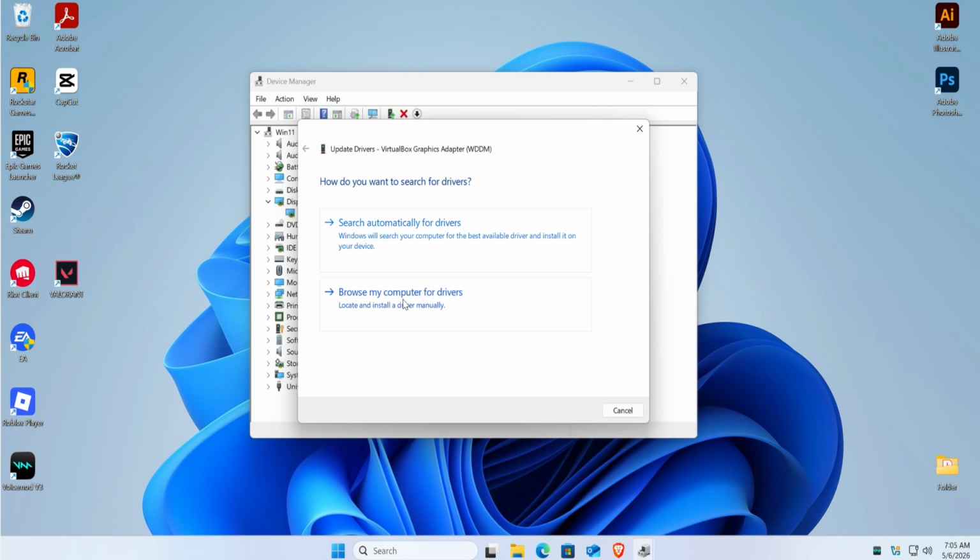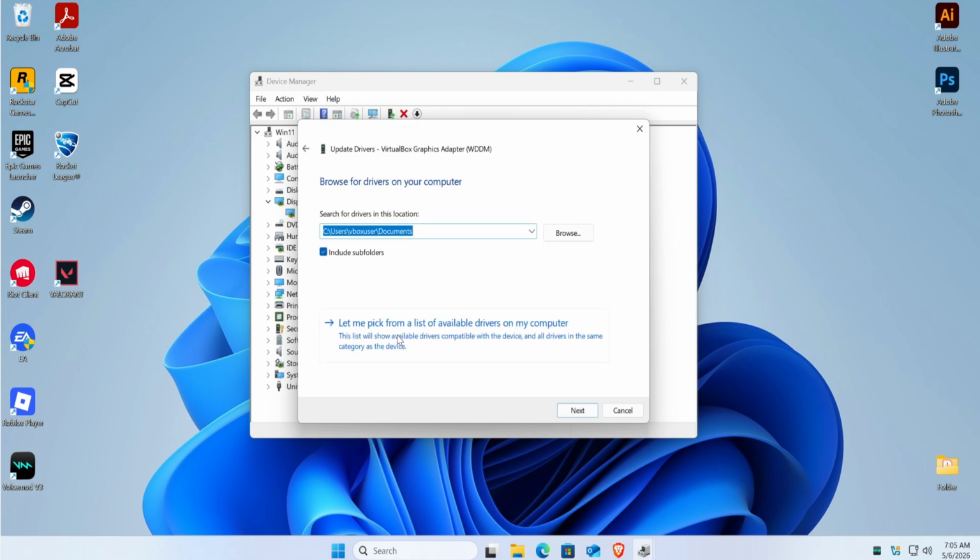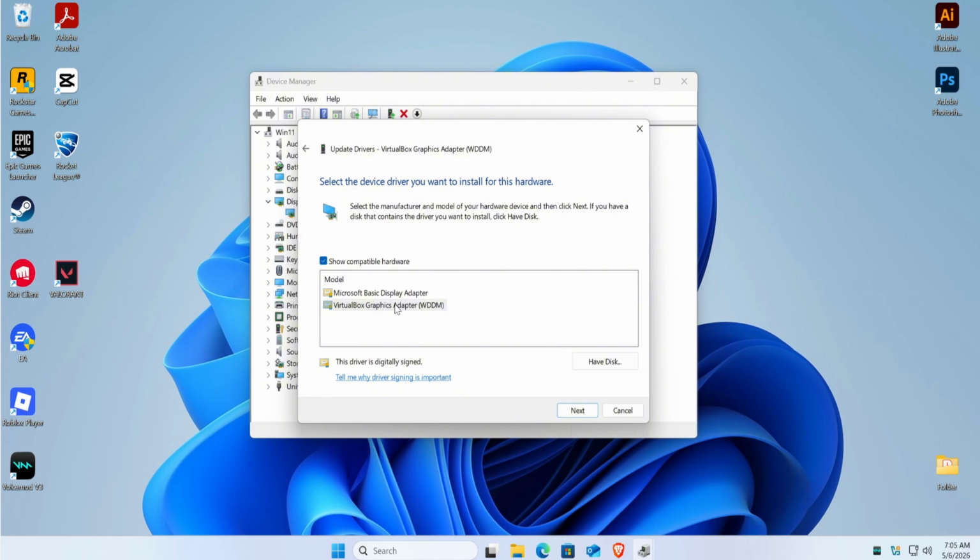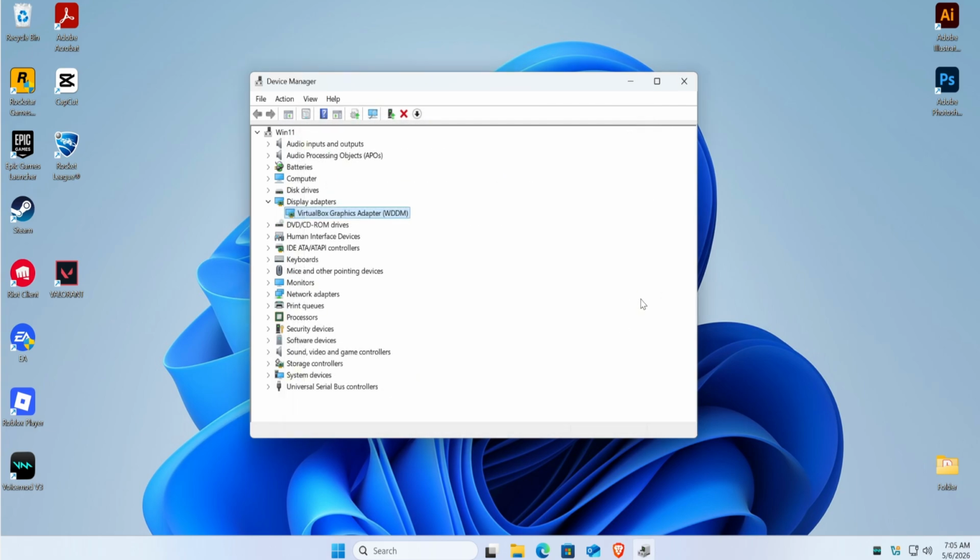Click on Browse My Computer for Drivers and then click on Let Me Pick. Select your AMD display signature right here and then just click on Next. Your screen will flicker, don't worry about it, it's normal. Okay, and then once that's done, go ahead and test it out.